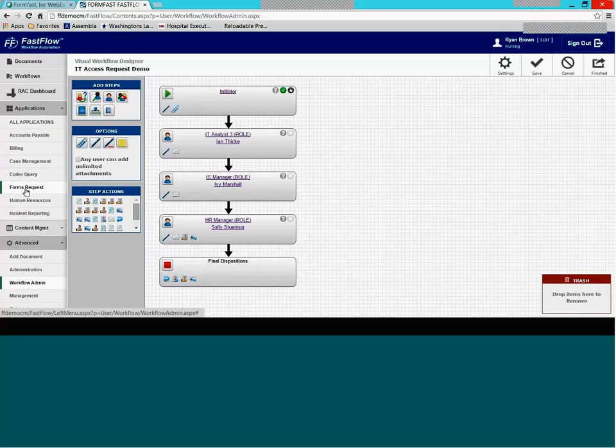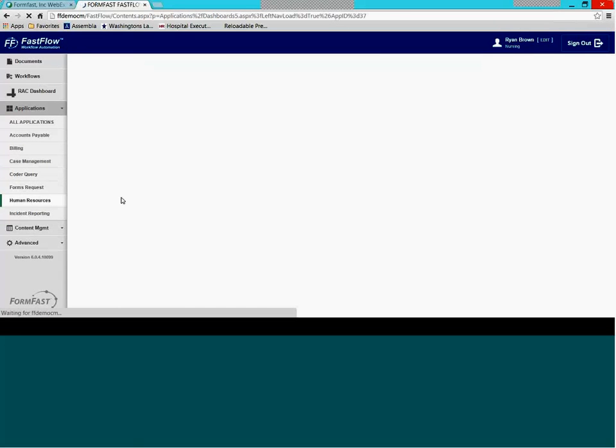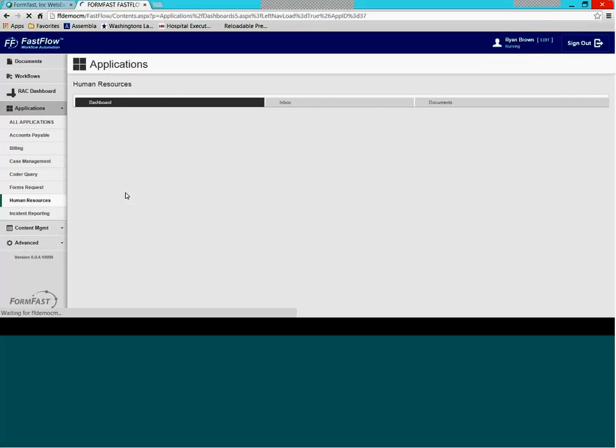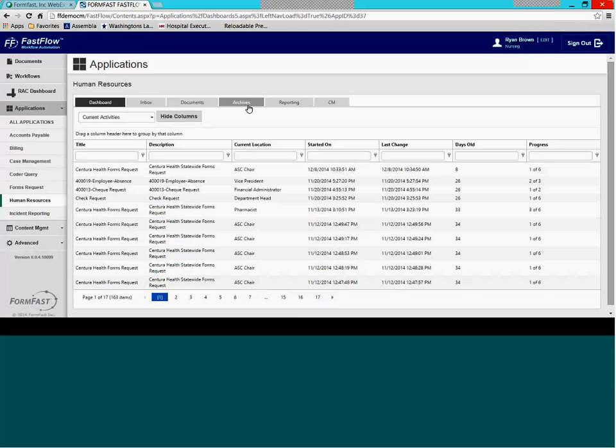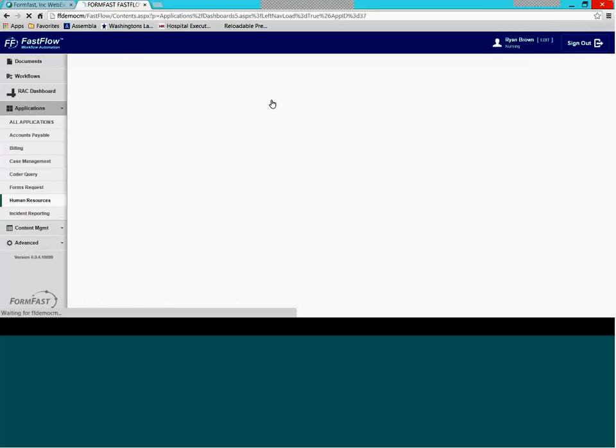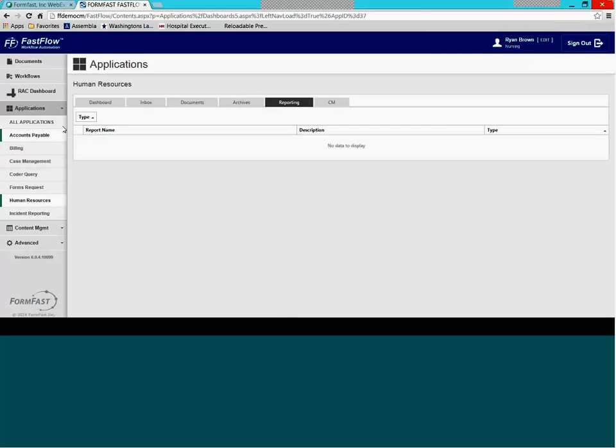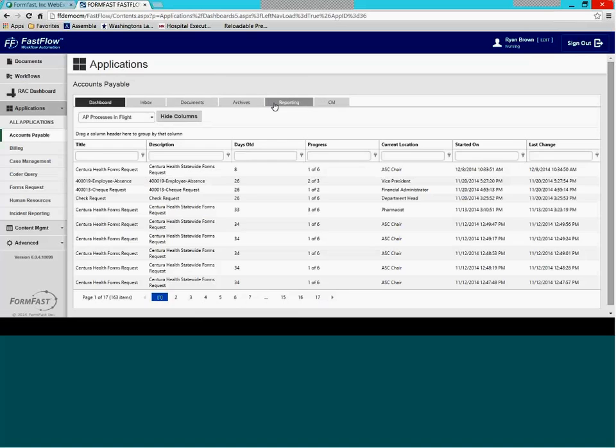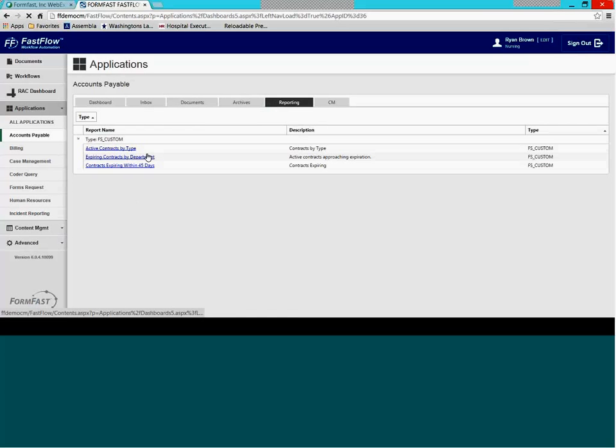Real quick, I know we're running short on time here, but as I mentioned briefly before, we do have these applications that we've built out within FastFlow, and they are group or user specific. So for example, we could create HR workflows and applications to be able to very easily view any of the workflows that have been routed through the HR system. We could see the archives on what workflows have come through. We could run some of our reporting tools as well. This one has a few reports here to generate custom reports, etc.